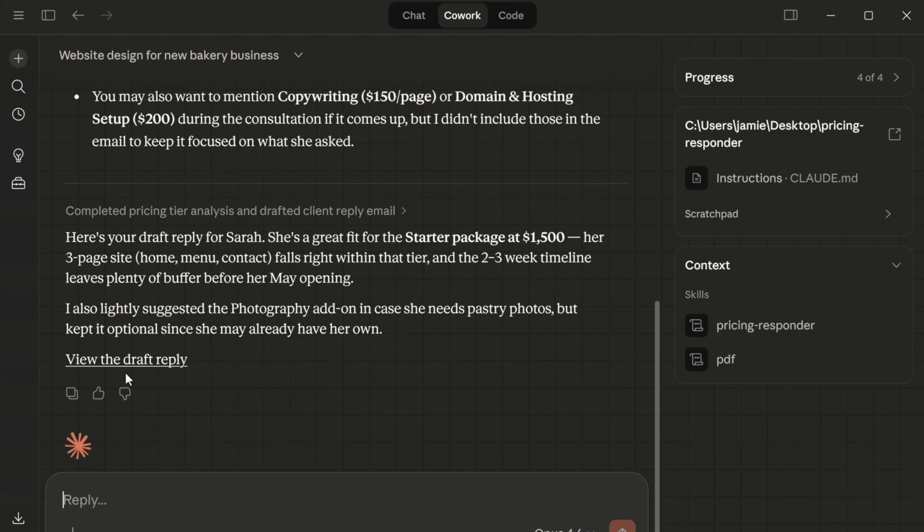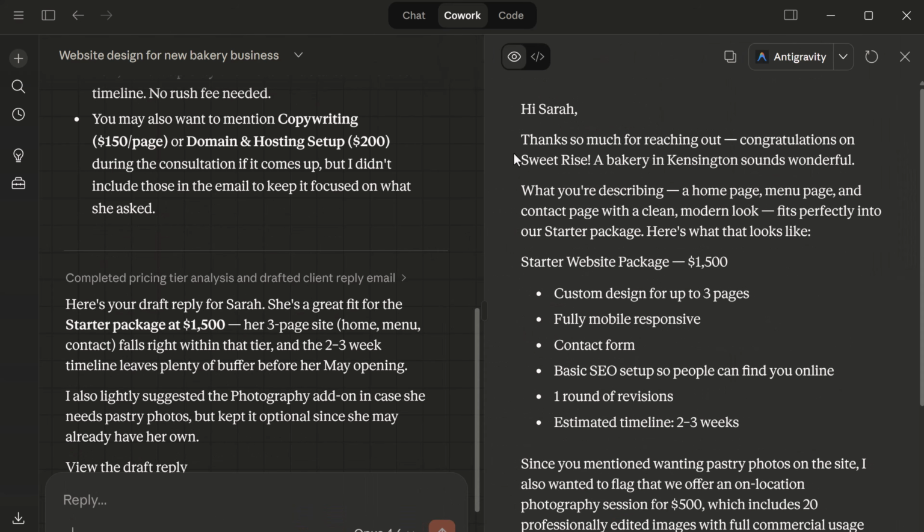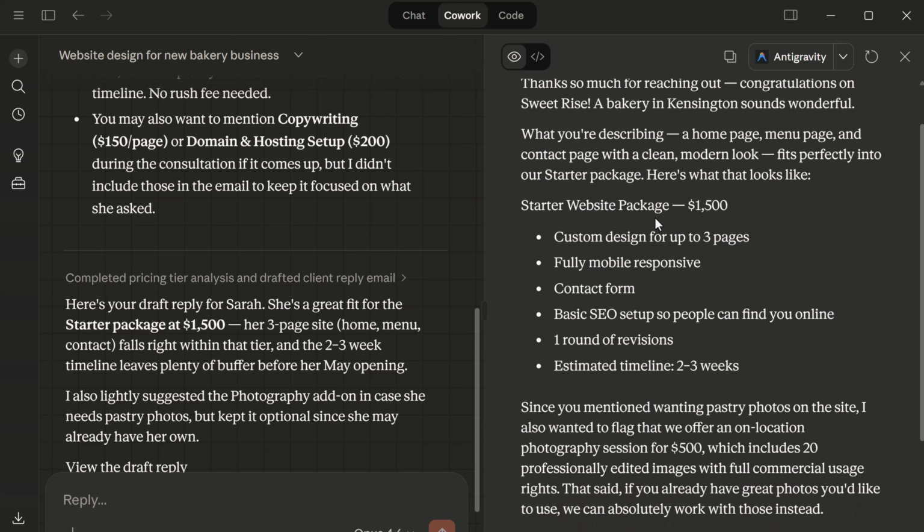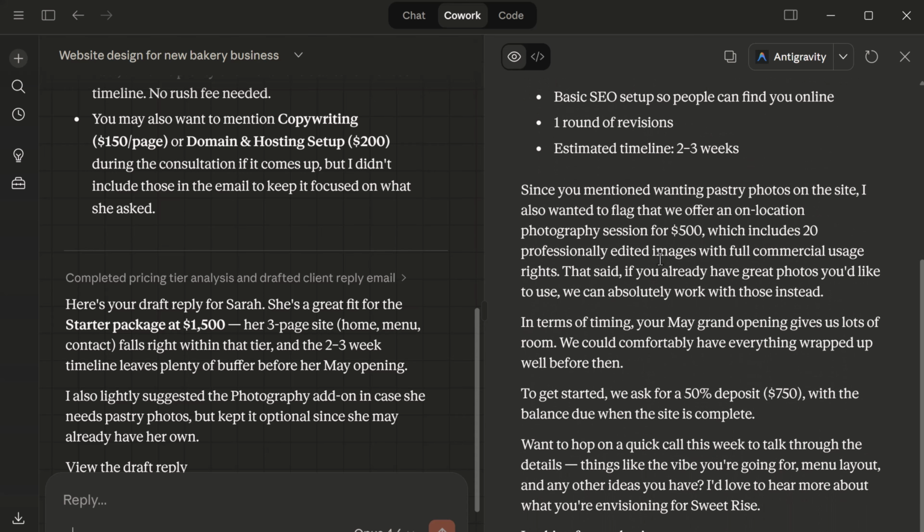And now here's the draft. I'm just going to click on it right here. And we have, hi, Sarah, thanks so much for reaching out. You can see it went through that PDF, found the exact pricing. I can copy paste this back over to my email. But what happens if it's not on there? Like I mentioned in that last part of this skill, I want to know what it'll do.